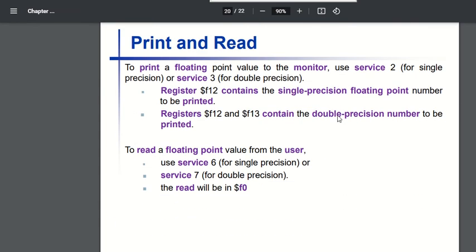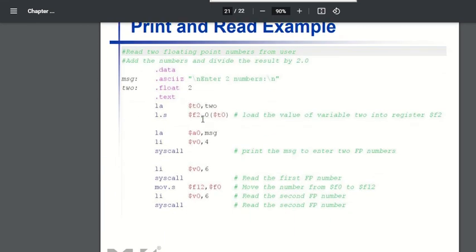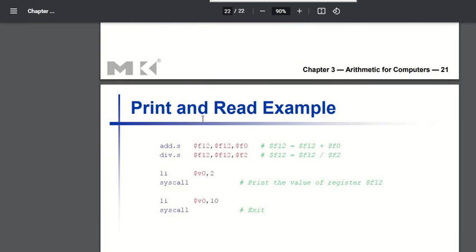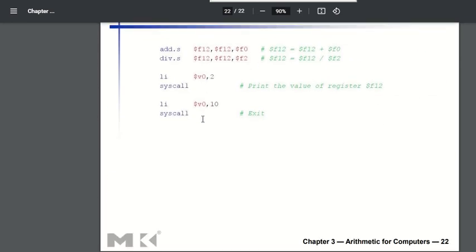Let's go back to the slide. Reading and printing. While explaining the program, I explained how to read single and double values, and how to print single and double values. This is an example for reading and printing. And this is the floating point programming. Thank you.